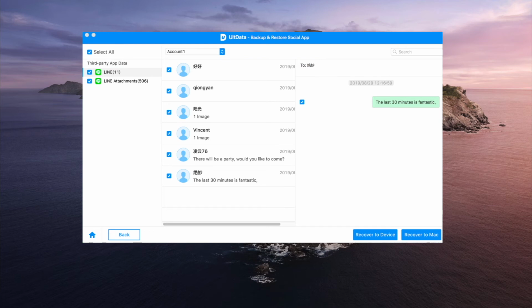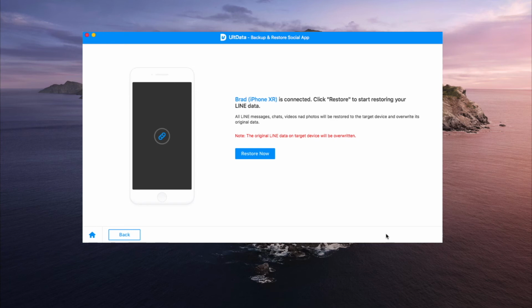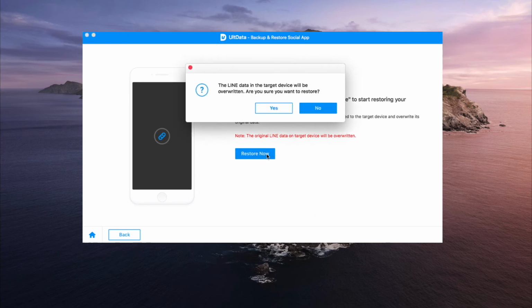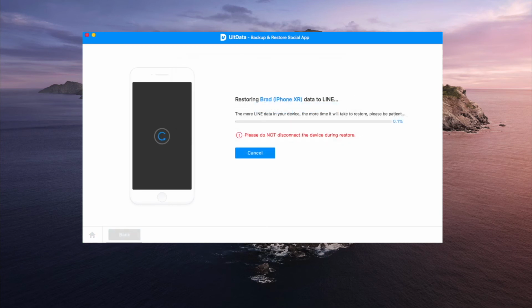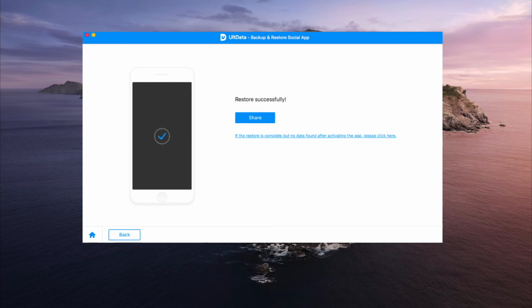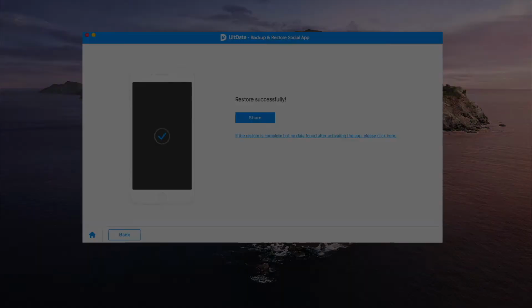This could be helpful when you've got a new phone and want to do a transfer, or you accidentally deleted some of them, or just reset the phone. So, let's go ahead and click the Recover to Device button. Then Restore Now. Boom! The result is much faster than the backup. Impressive! We are done! Now let's check out the phone.